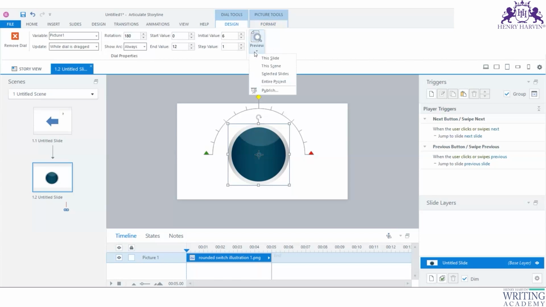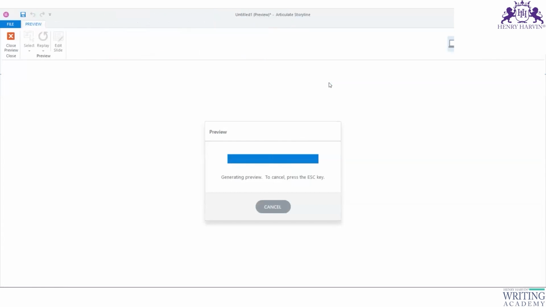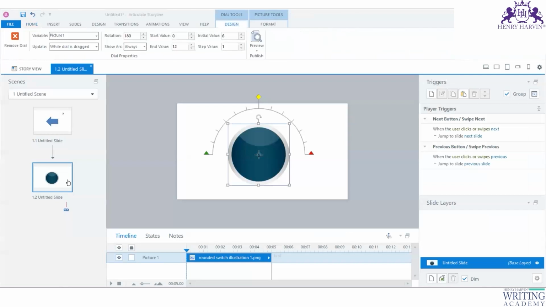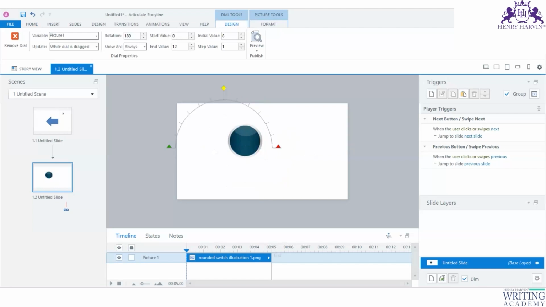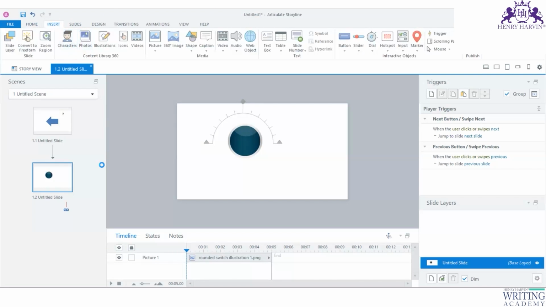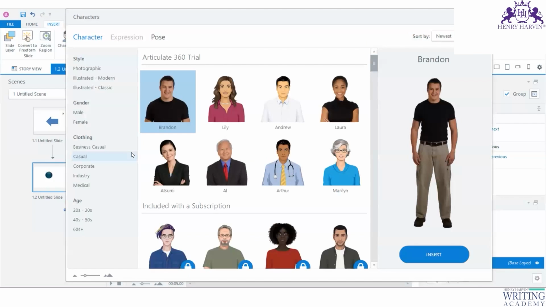So if you just preview this, this is how it will enact. It's a 180 degree dial now. See here. So things can be converted. I can convert, let's say, a character also to a dial, if I insert a character, and a lot of interactions can be done.